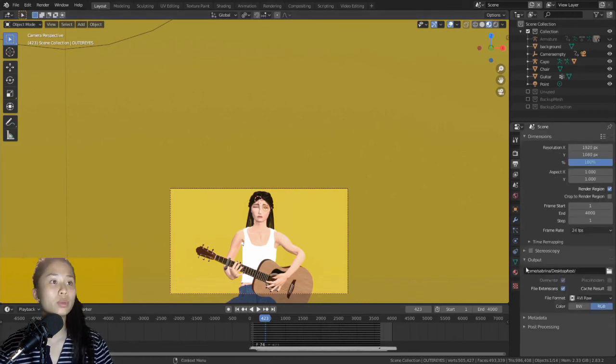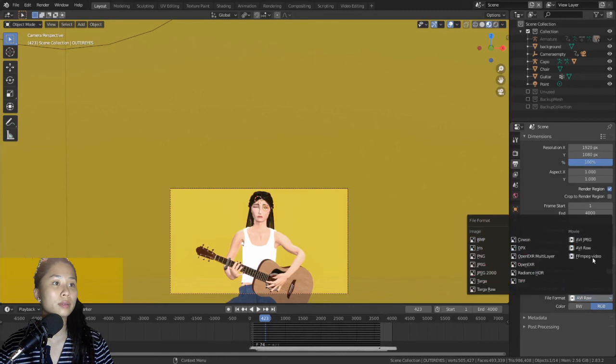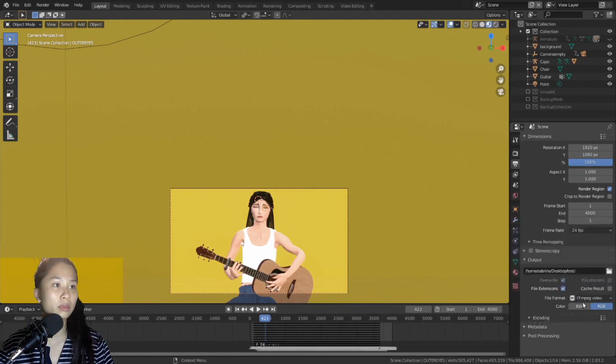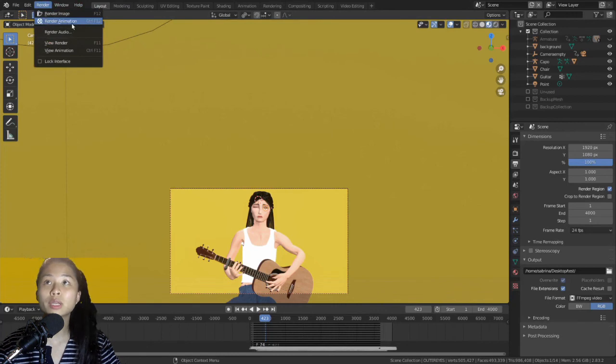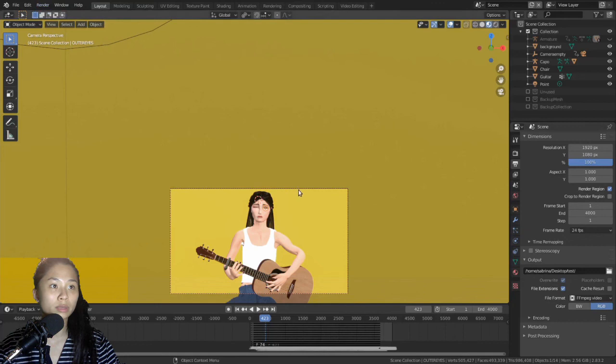Finally, for the output, make sure that you select a directory for your rendered file, and I usually use, I don't know, ffmpeg. That works fine for the video. If you click render, you have to make sure you click render animation in order to get this to work for the output to go to your desktop. If you just click render image, it will just render the current frame and it won't actually save it.